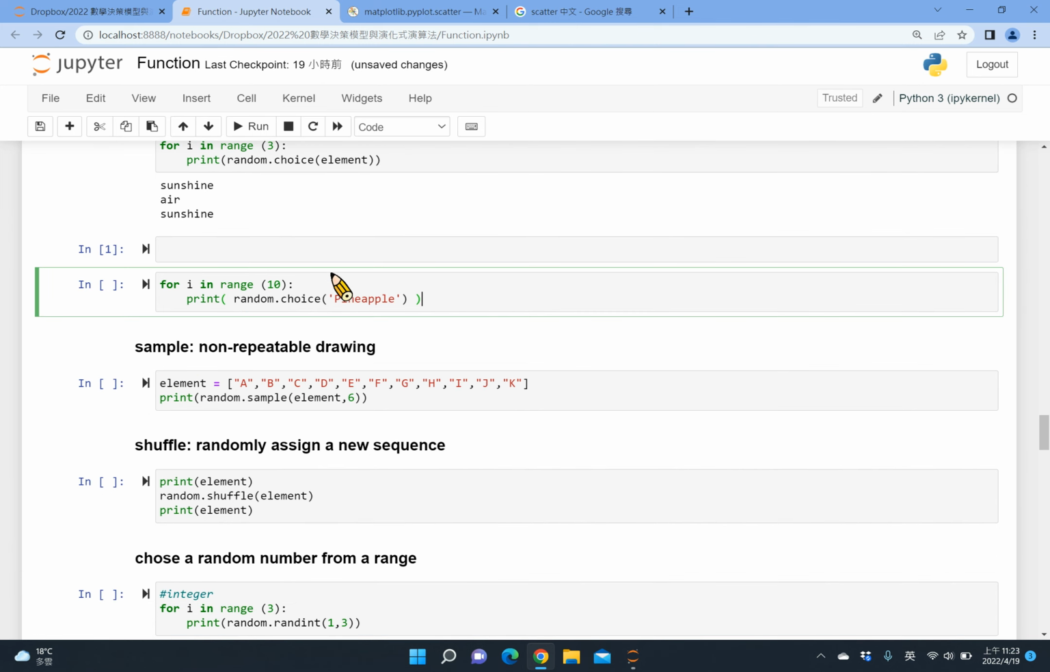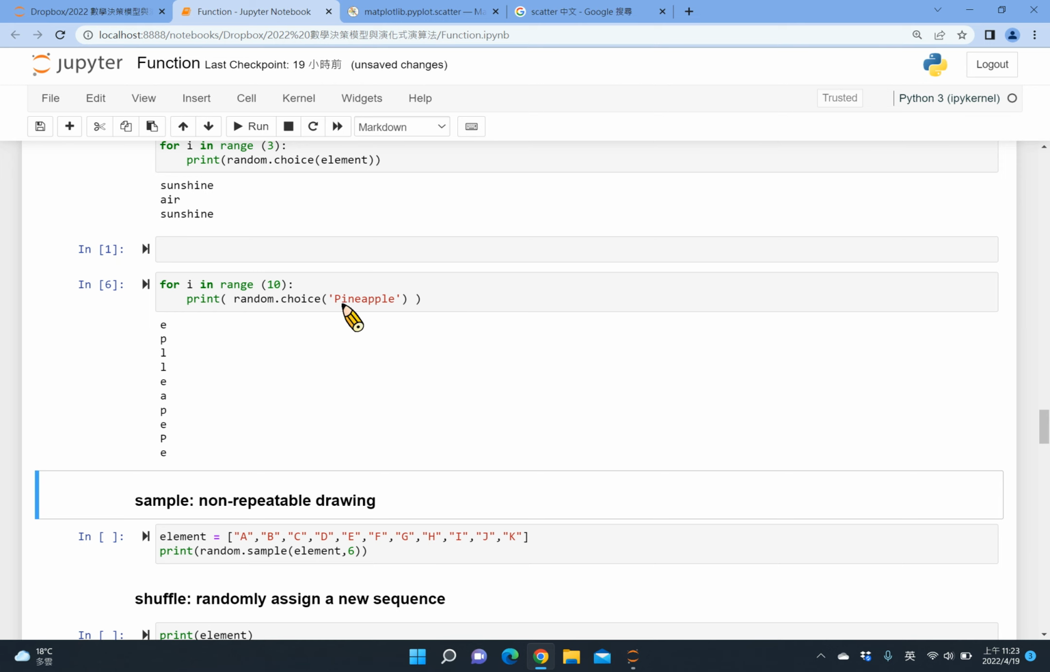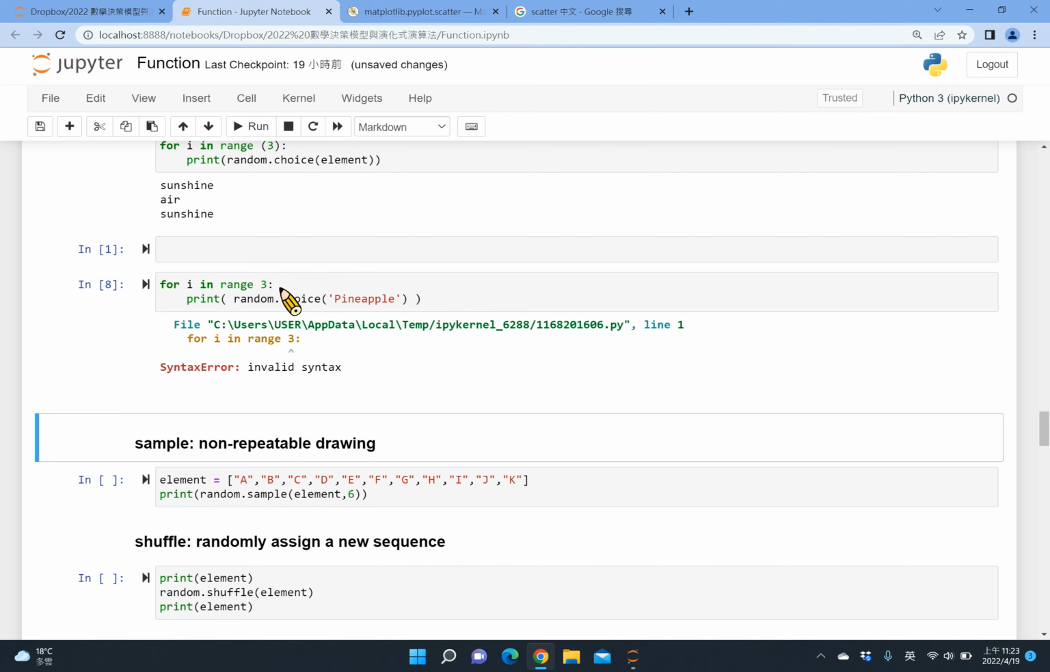Second, if my choice is not a list but a string, then the result will choose one of the letters from the string. Each of the letters has the same chance to be chosen. So the first widely used function is choice.